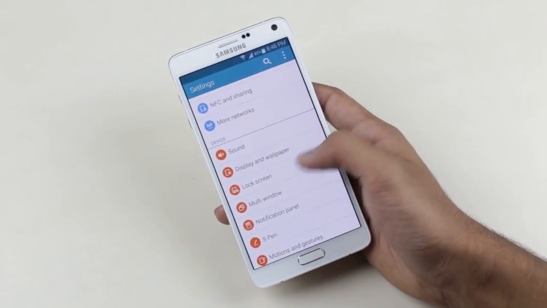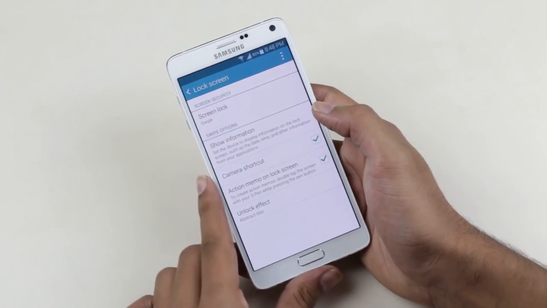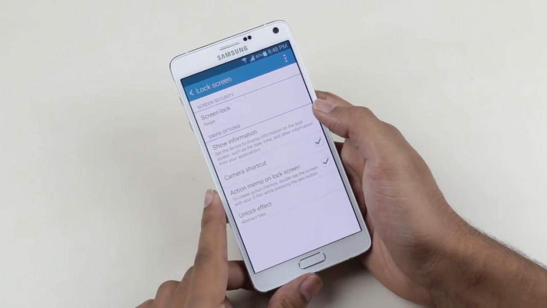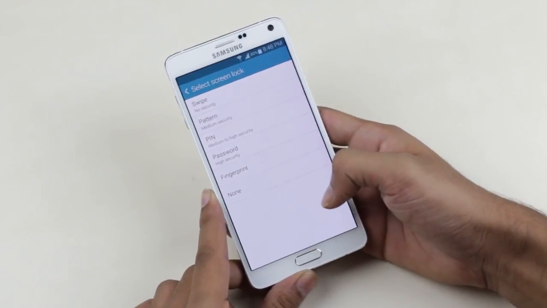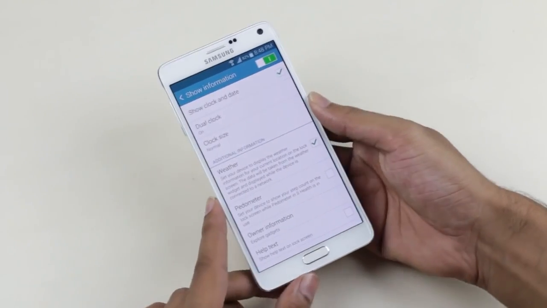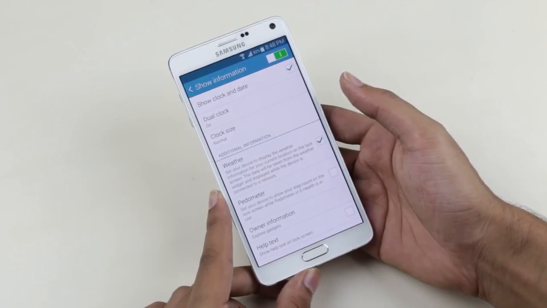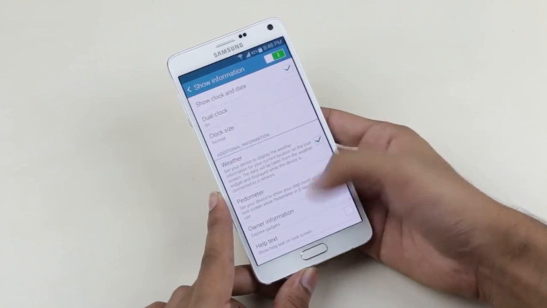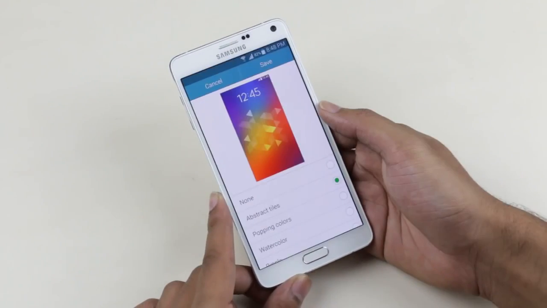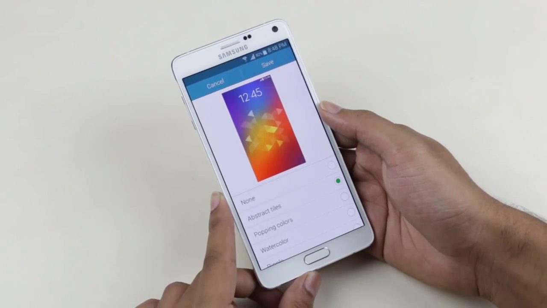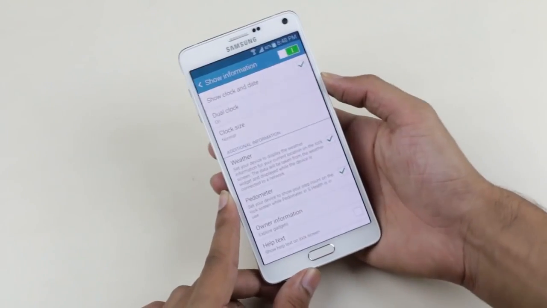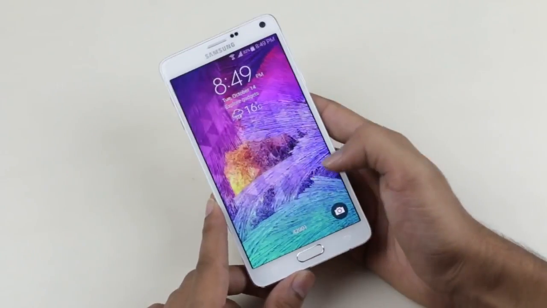Coming to the lock screen, you can customize the lock screen, that is the unlock effect, things to be displayed on the lock screen, etc. You can first choose the lock type, then customize the information section, that is the things you want to see on your lock screen, like weather, pedometer, your name, etc. And lastly, the unlock effect. We have a new unlock effect with the Note 4 called Abstract Lines. Apart from that, everything remains the same.